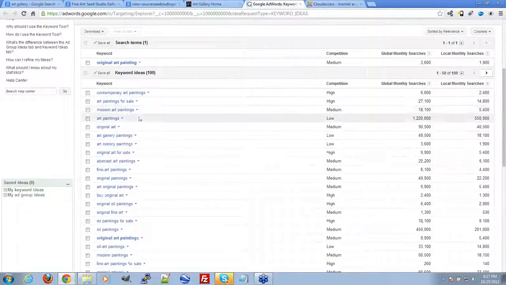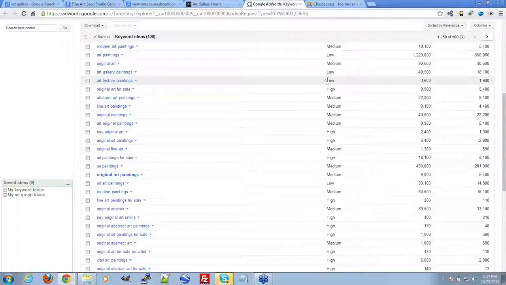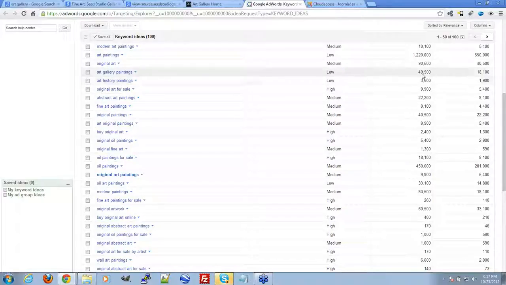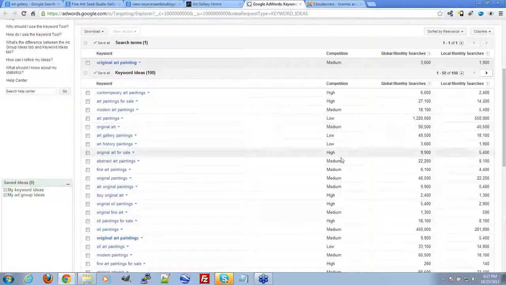And this is going to give me some completely different results, but ultimately all great ideas. And you're going to want to go through and probably choose the ones that are low competition if possible. But you gotta look at this and see, well, the low competition ones are the ones that really don't get as many searches. It's interesting to see this art paintings is saying a low competition with 1.2 million searches. Sometimes you can't go by that. I wouldn't trust these 100%, but they're a great general indicator.